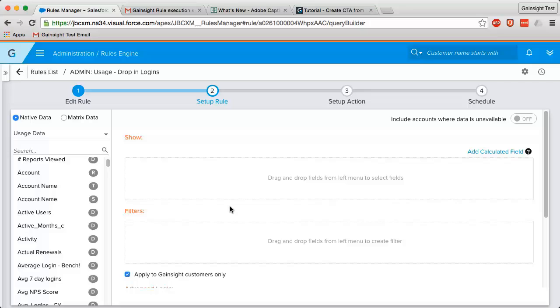Okay, now let's begin to set up our rule. So the first thing I'd like to show you is that there are two different source fields. I discussed this briefly before. Native data refers to everything in Salesforce, such as contacts, subscriptions, contracts, opportunities, and also Gainsight objects are included here. Matrix data is, of course, the MDA, and we'll be talking about that at this point.